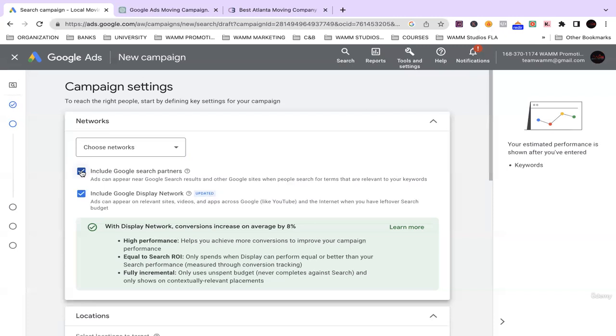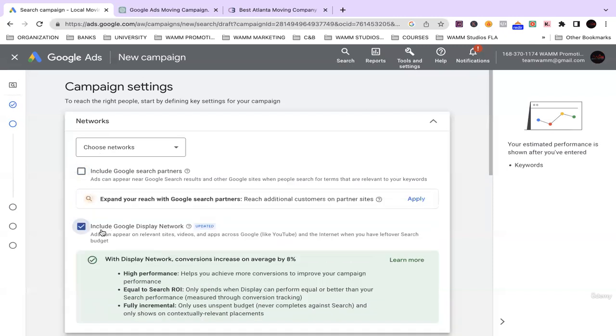Display networks and Google search partners do work. That's why it's saying your conversions can be increased by 8%. But sometimes, and this is just my opinion, I feel like Google is trying to spend your money the best they can. So this is optional, but I'm just going to select no.